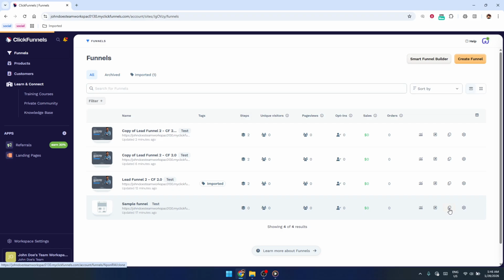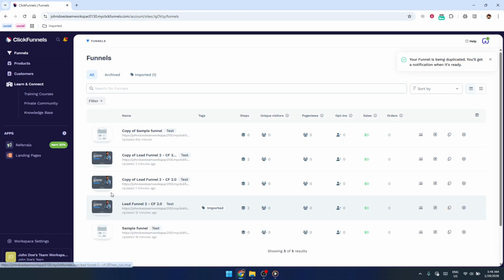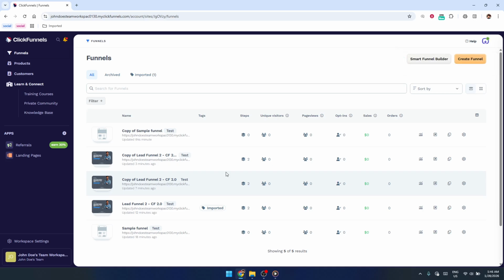Depending on your platform, the new funnel might appear directly below the original one, or it may be added to the top of your funnel list. You'll typically see that the duplicated funnel has a similar name, often with the word copy or a version number added. At this point, it's a good idea to rename your duplicated funnel to something clear and specific, so you can easily recognize it later and avoid confusion with the original. From here, you're ready to open that duplicated funnel and customize any steps, pages, or settings you want without affecting your original funnel.